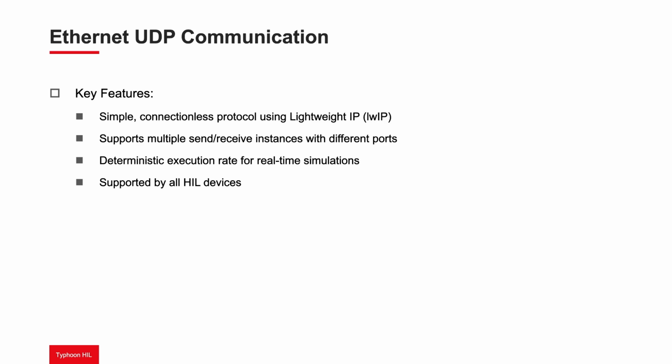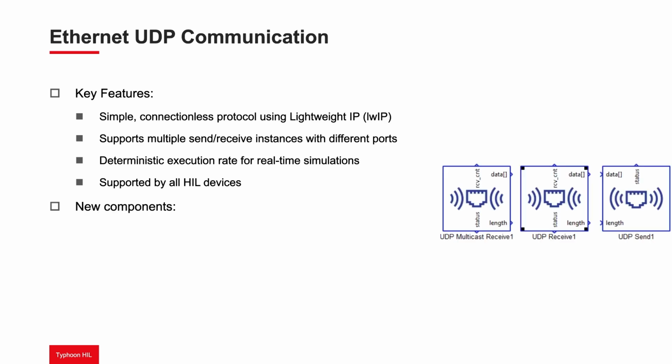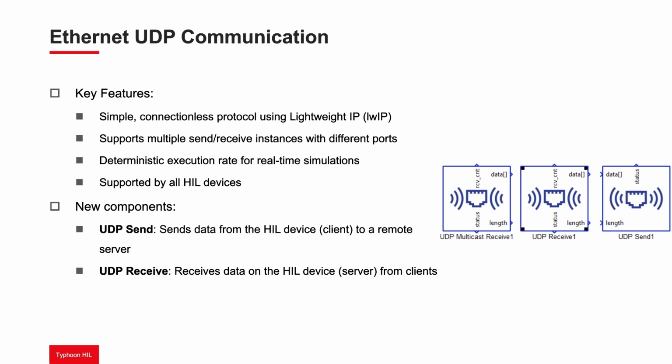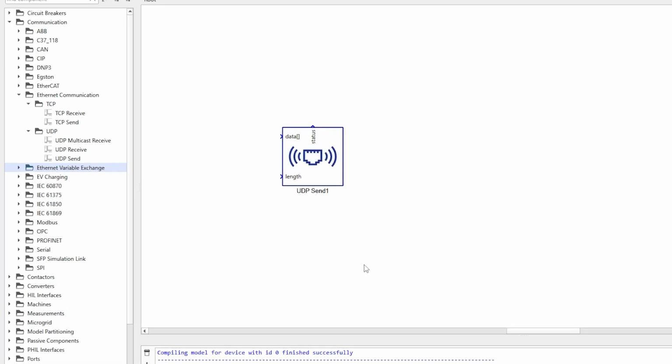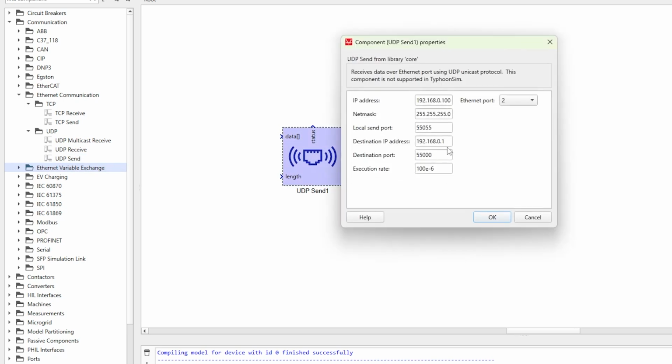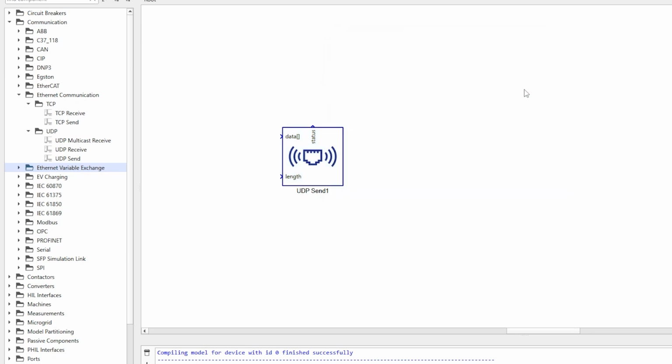The Ethernet UDP category consists of three new components. Those are UDP send, UDP receive, and UDP multicast receive. UDP send represents a client. The client tries to connect to the remote server specified by destination IP address and destination port after the simulation starts. If the server is accessible, an active connection is opened, system variables are packed and transferred over Ethernet. UDP send has three ports, and they are the same as the ones in TCP send component.